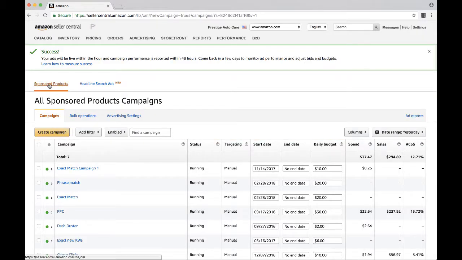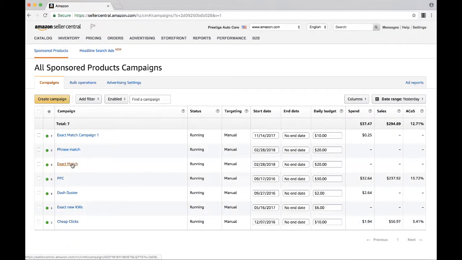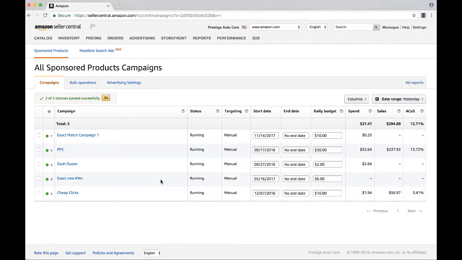And we'll take a look here and we'll see we now have an exact match and a phrase match campaign. So since I'm not actually using these, I'm going to pause these campaigns. So all I do is select them here and I can just press pause for now and pause those campaigns. Okay, cool.